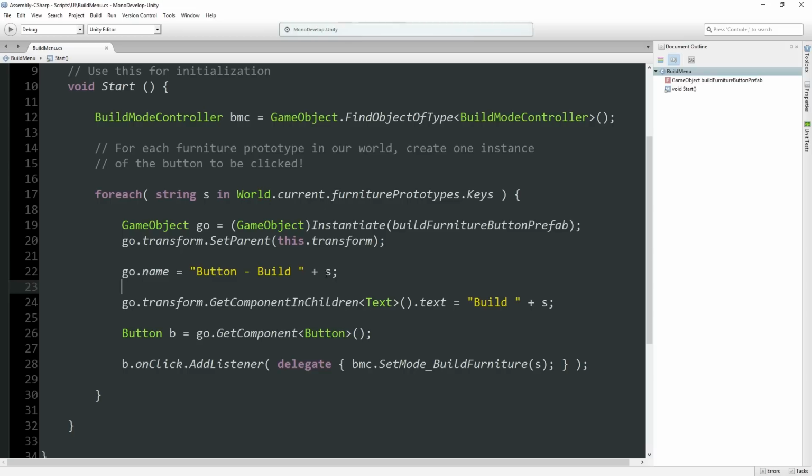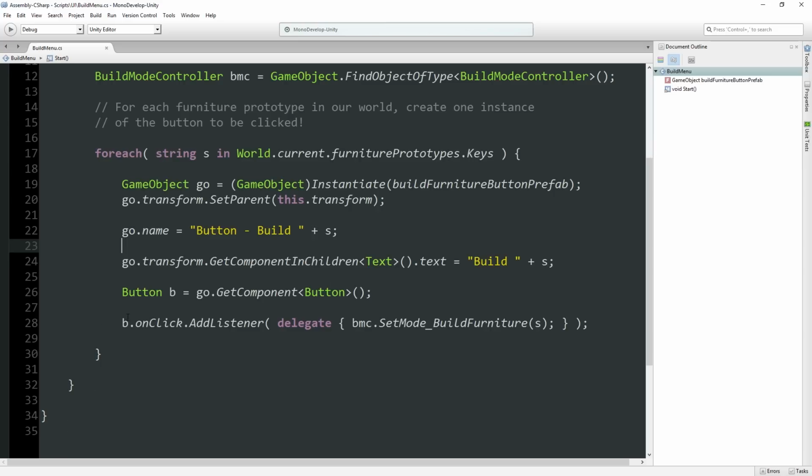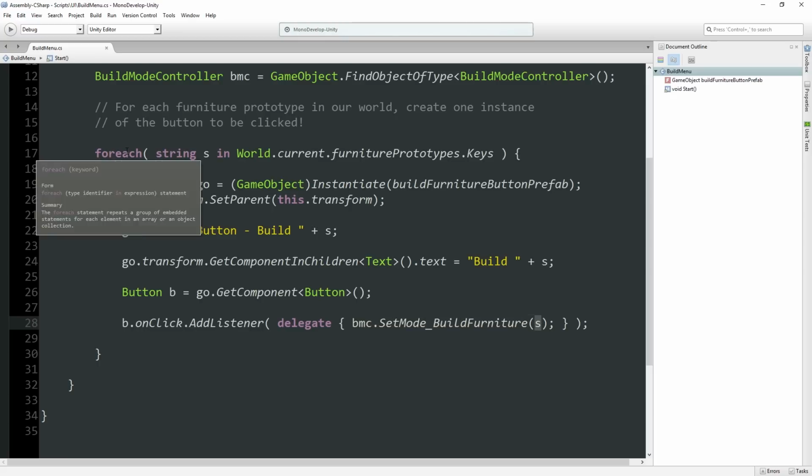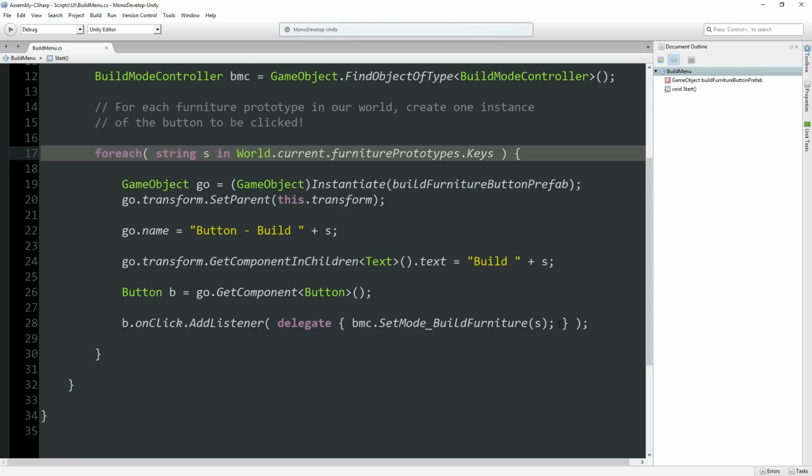Aha. What happens is when we call add listener and we pass this delegate, it's got a piece of code where it's referencing the variable S. The problem is that within a for each loop, the S is not a fresh version of S every time. Instead, S gets changed on every loop. And as a result of that, these delegates are all just bound to S in its finalized form.